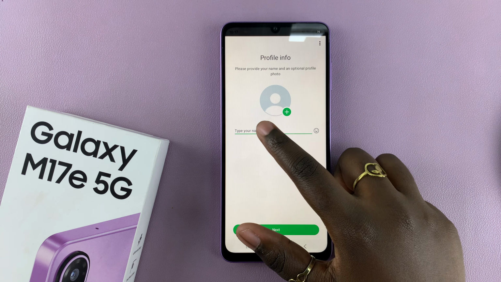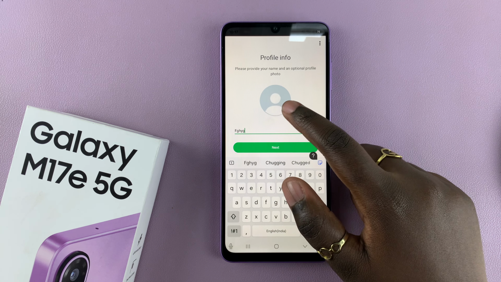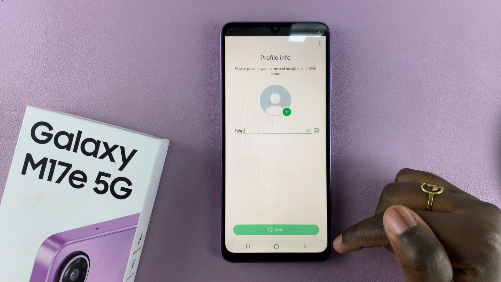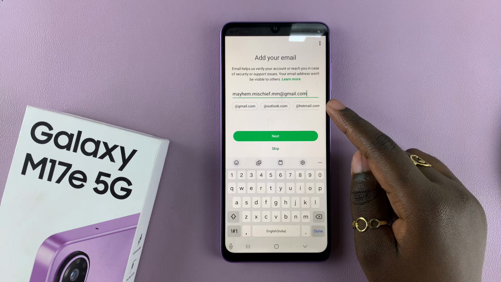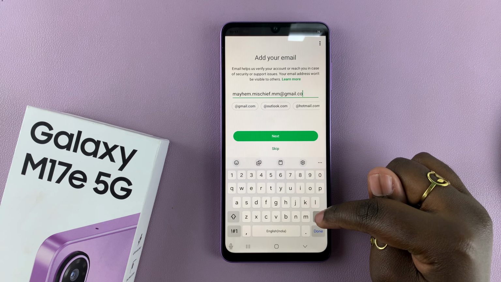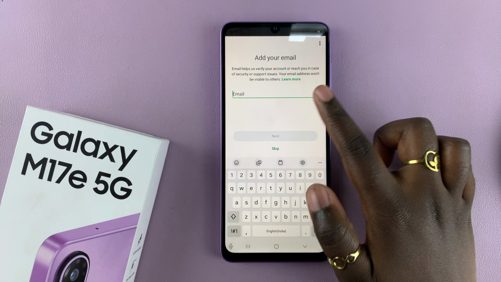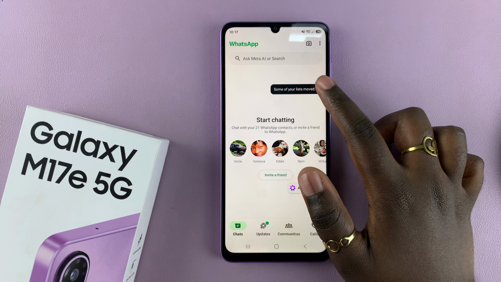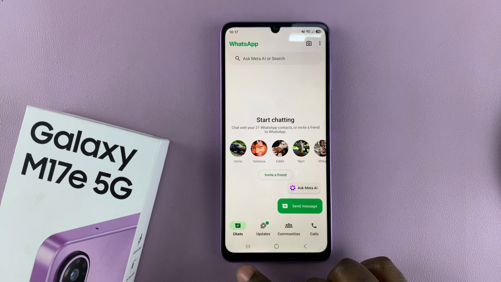And then enter in your profile info. And you can also choose to add a profile image. It's completely up to you. And then select next. If you have an email that you'd like to use for whenever it comes to verification or just saving, you can choose to use it, or you can just choose to skip and do that later. And now you'll be able to use WhatsApp on your Samsung Galaxy M17e.